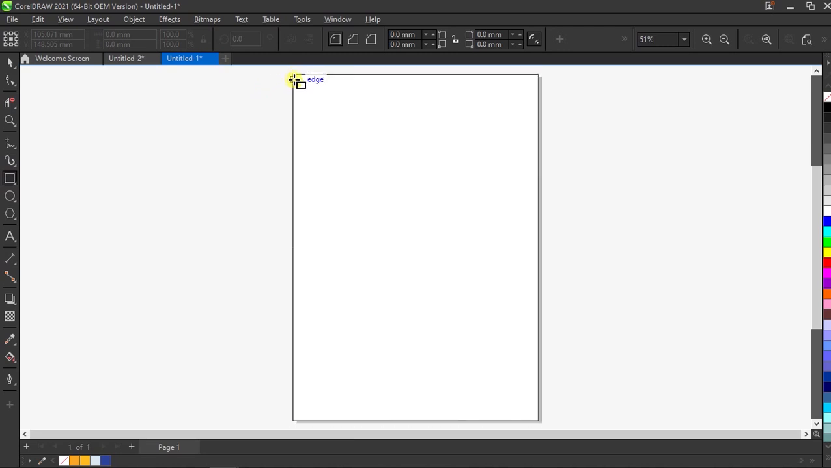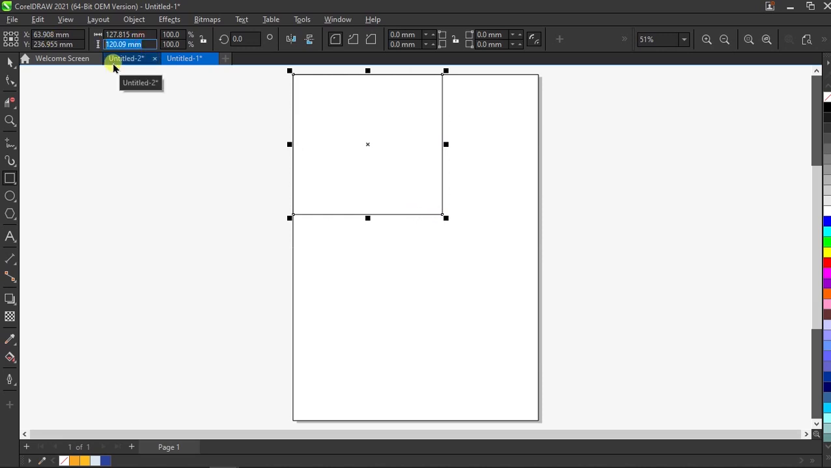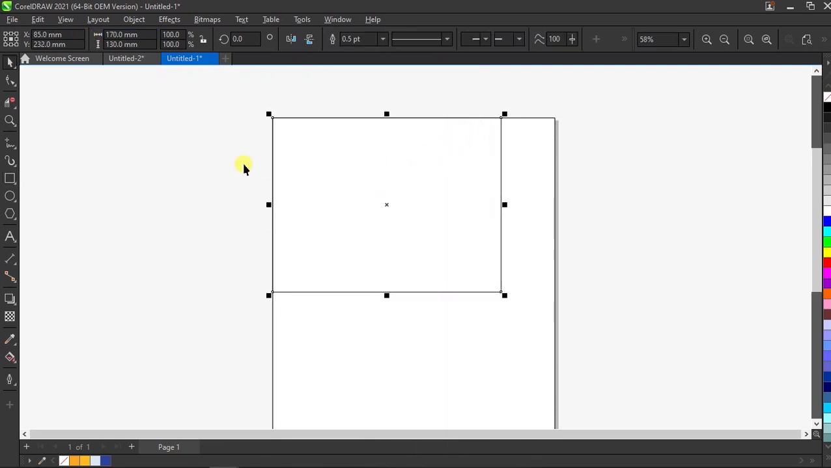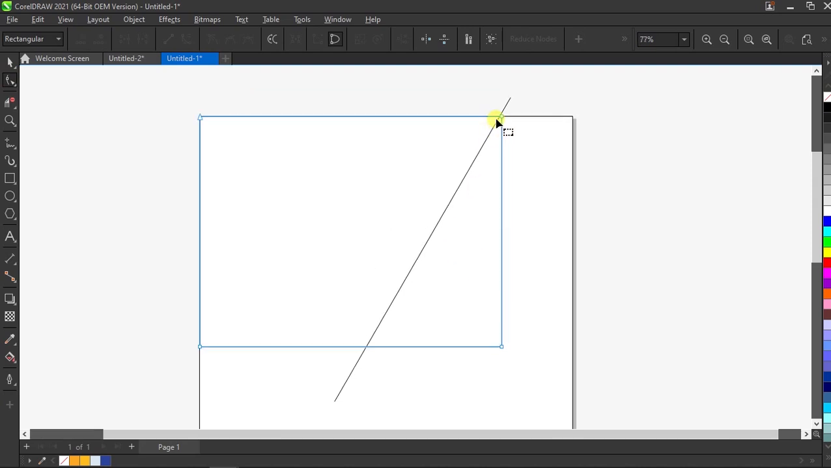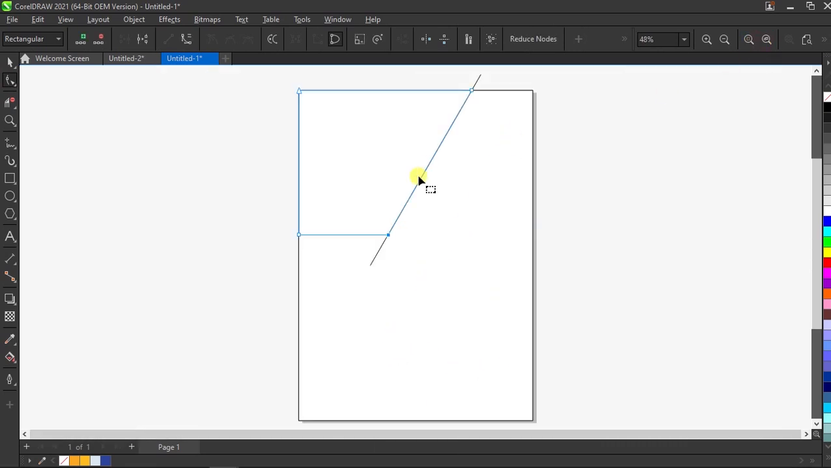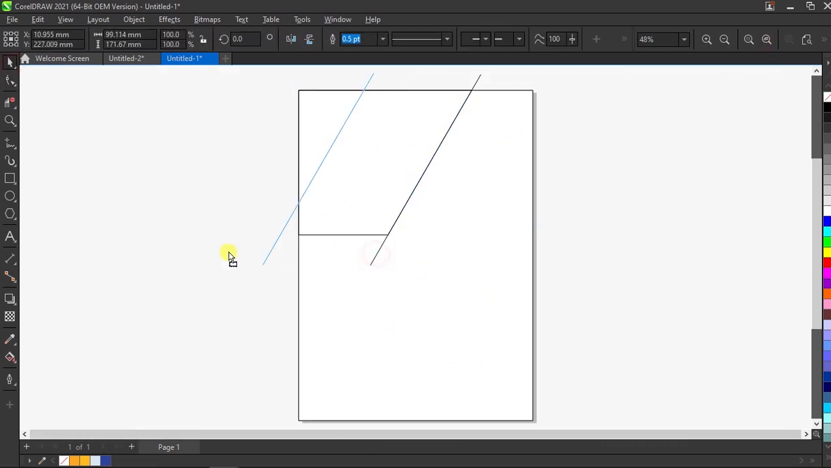Again, draw another rectangle like this. Set its height to 130 mm and its width to 170 mm. Convert it to curves. Now with the freehand tool, draw a line like this. With the shape tool, adjust the rectangle evenly. Then delete the line.